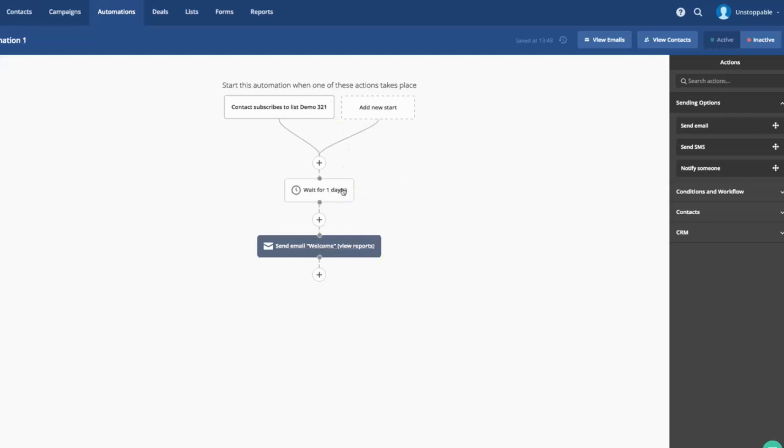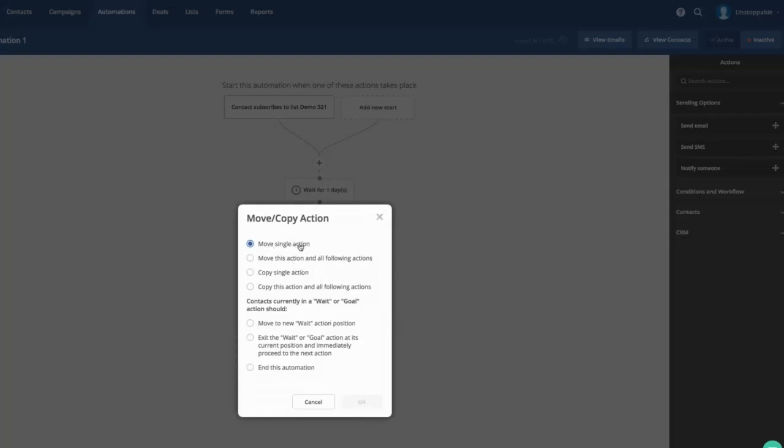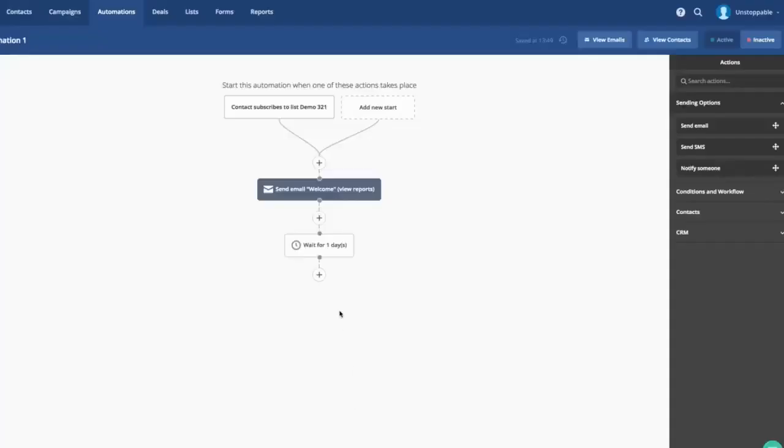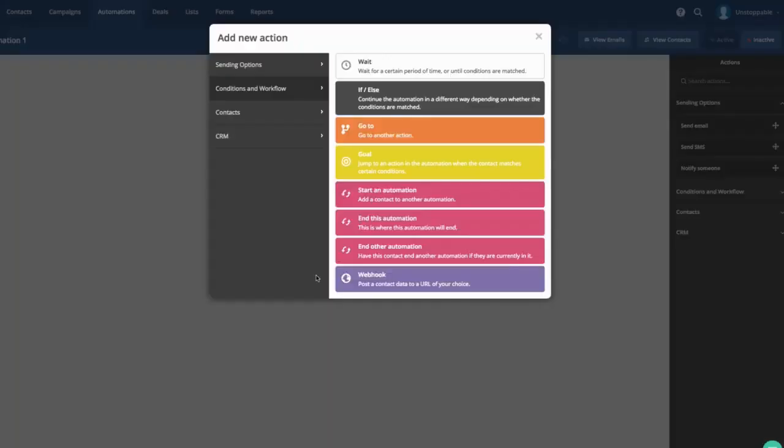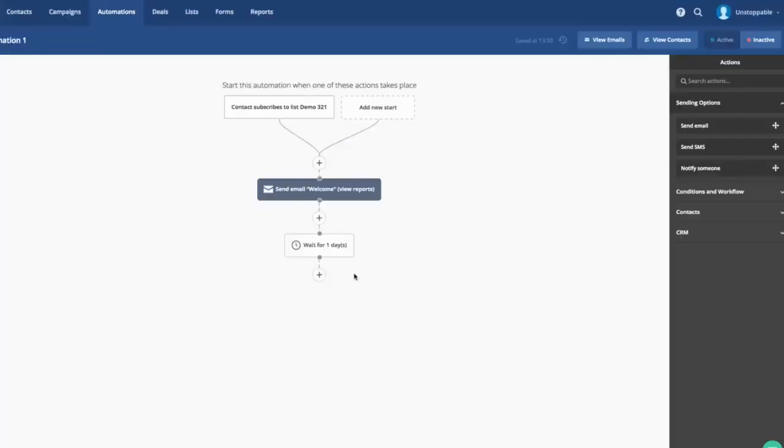But what you can do is drag and drop it to the next section and move single action right here. And since I have no contacts here, these options don't really matter. So now it's moved on to wait for 1 day. And if I want to send another message 1 day later, I can click on the plus icon and repeat the same steps. You can do a lot more advanced things, such as if someone clicks a link in your email, then you can tag them.